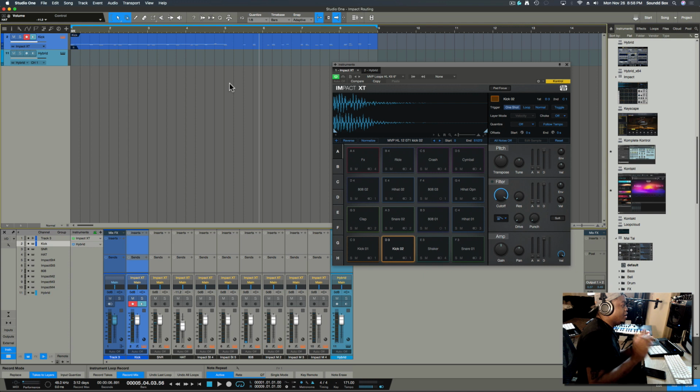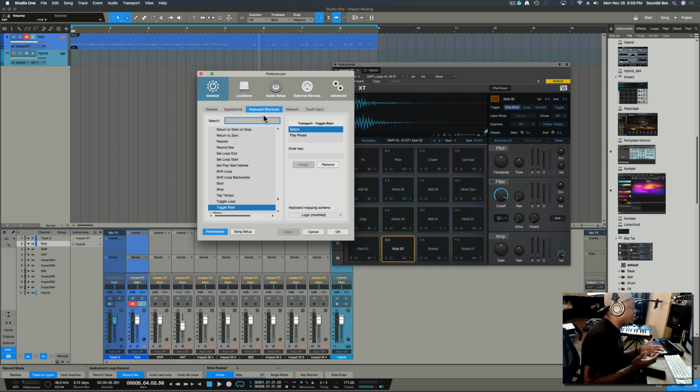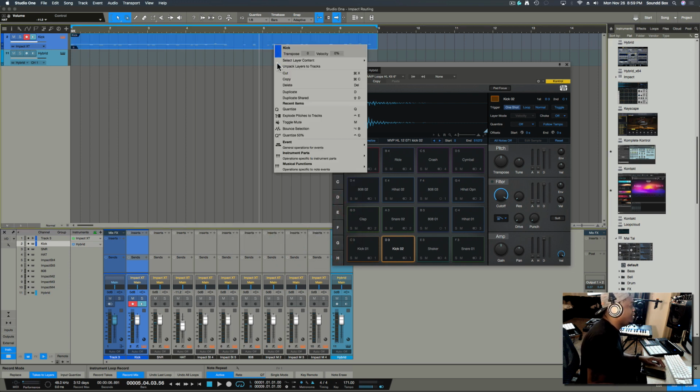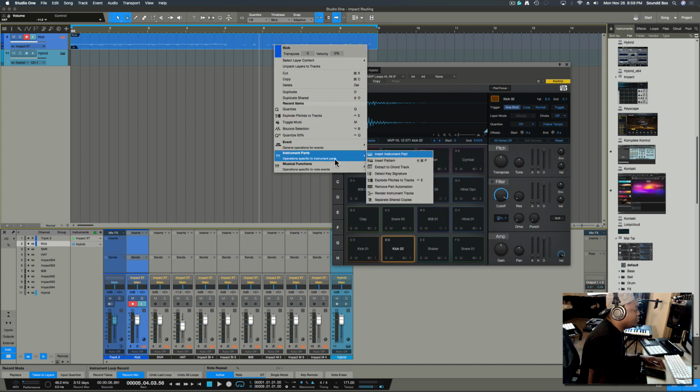Right, so if we explode this here to pitches, I have a key command on my keyboard. I can hit Control E, but you have to find that in keyboard shortcuts. Just type in explode to pitches right here, and you can set your key command to whatever you want it to be, right? Or you can always right click. It's right here because it's the last thing we've dealt with. But go to instrument parts and you can see where it says explode to pitches. And I also have the actual key command labeled on the side of it.